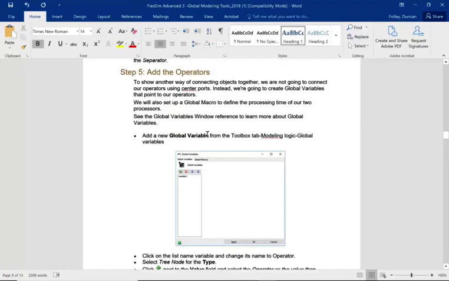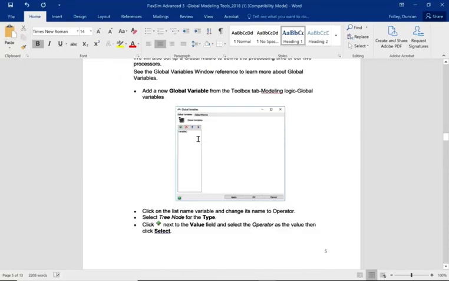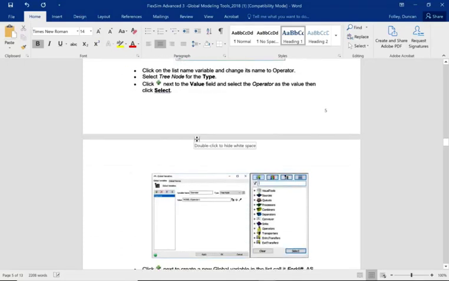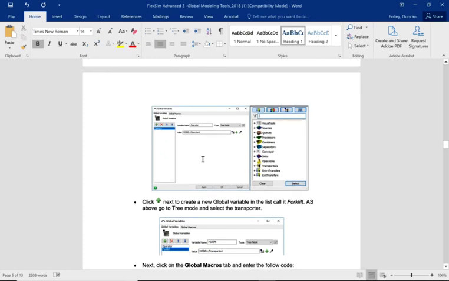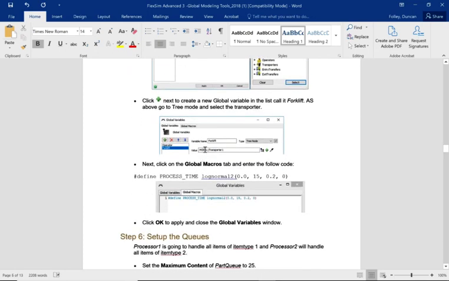We're going to do some setting up, and what we're going to do is introduce global variables. Hopefully it'll make sense a little while later, but basically we're going to create a variable called operator, and when we do transport and normally connect using the export connection, we're simply going to use a variable called operator in place of that export connection. We're going to do the same for transporter.